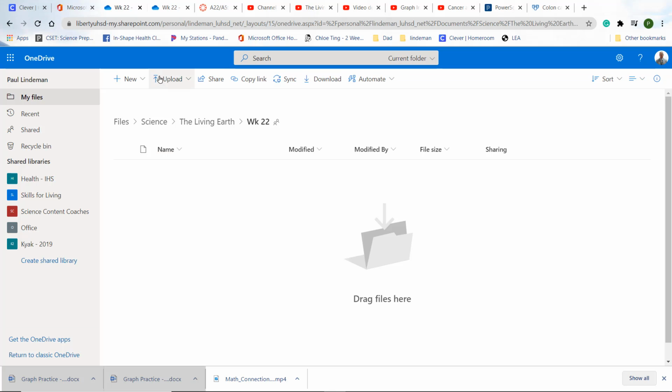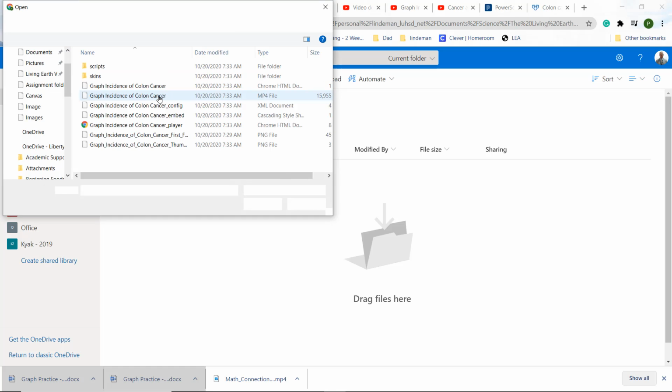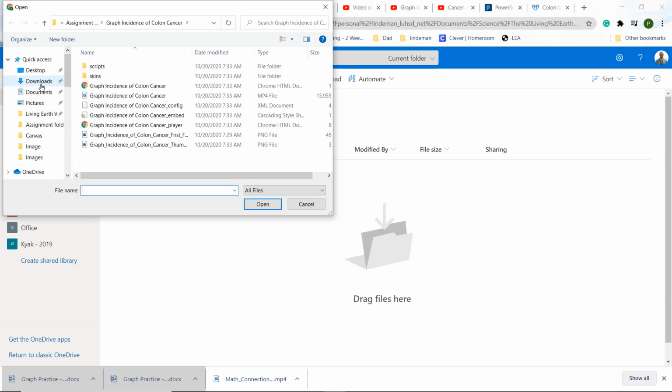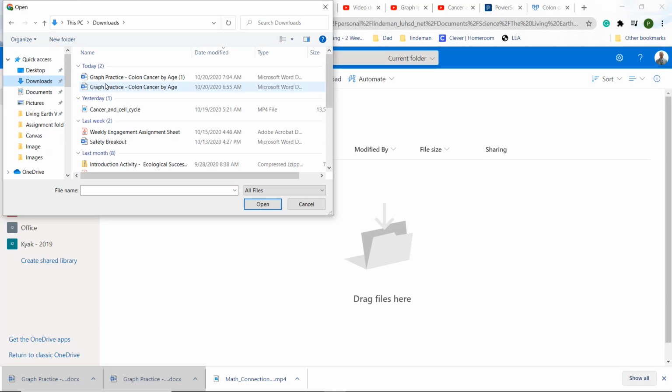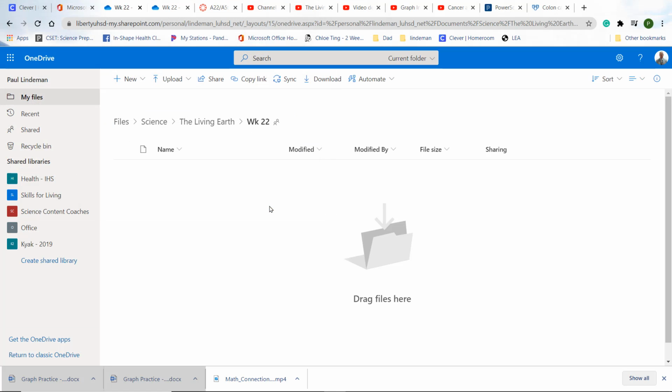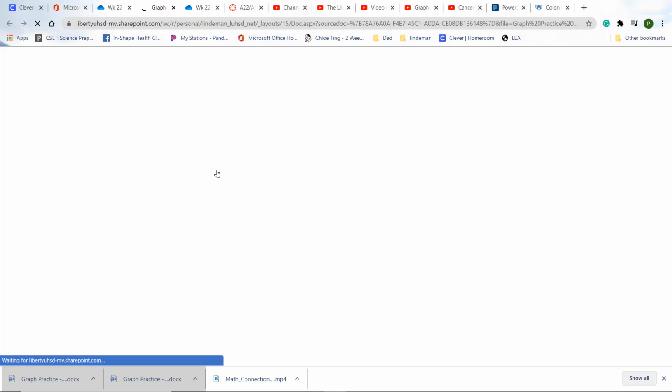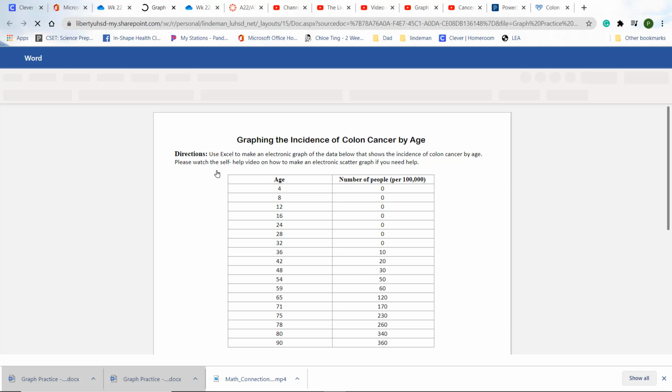Once I'm there, I can click upload, and wherever that file downloaded to my computer, I can find it. For me, that's going to be in my downloads section. So I go to downloads, and there's the Graphing Practice for Colon Cancer, and I click on it and open it, and it will upload to OneDrive. Then I can open this, and it'll open in the Microsoft browser Word document.